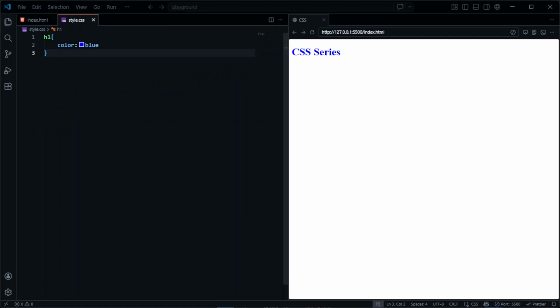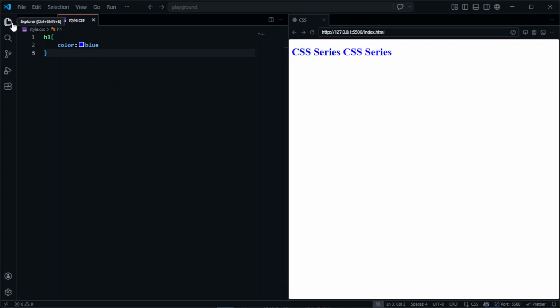So these are the three ways that we can use to add CSS to an HTML file. The first one is inline styling, which is not very recommended because it's hard to maintain. The next is internal CSS, which is used if you have just one page. And then we have external CSS, which you can use if you have multiple pages. And this is what I want to illustrate.